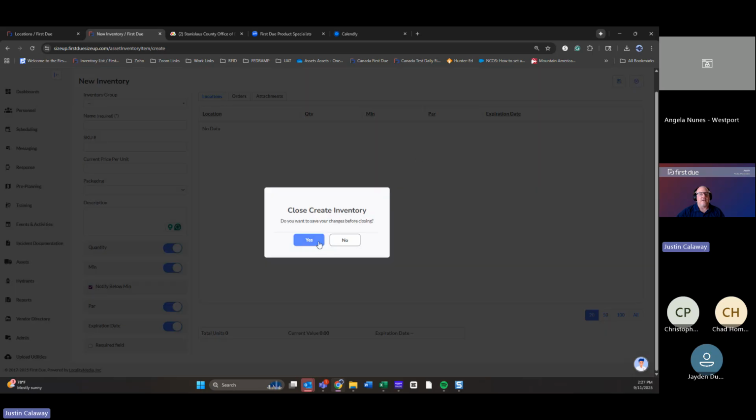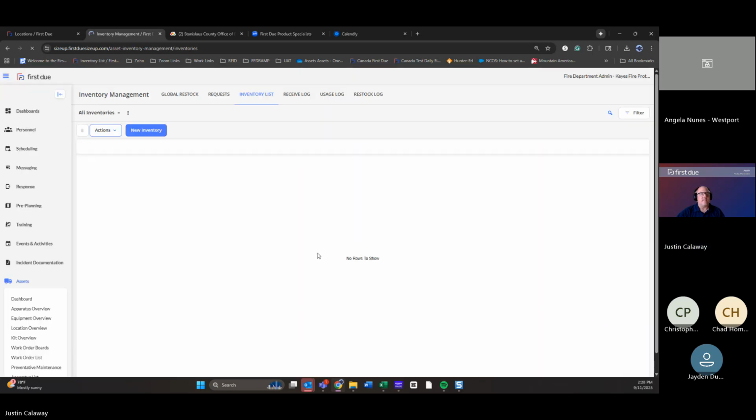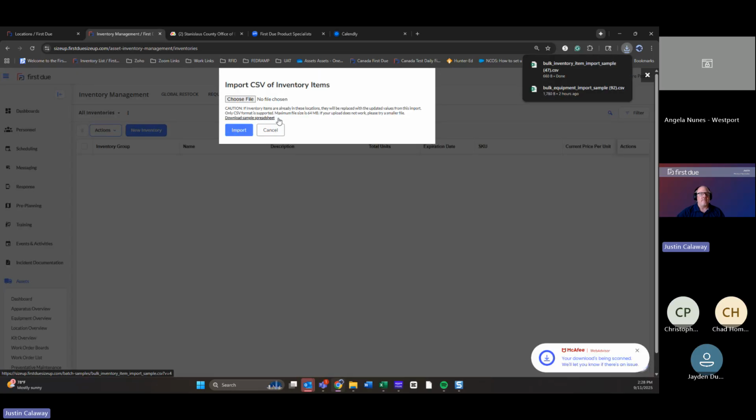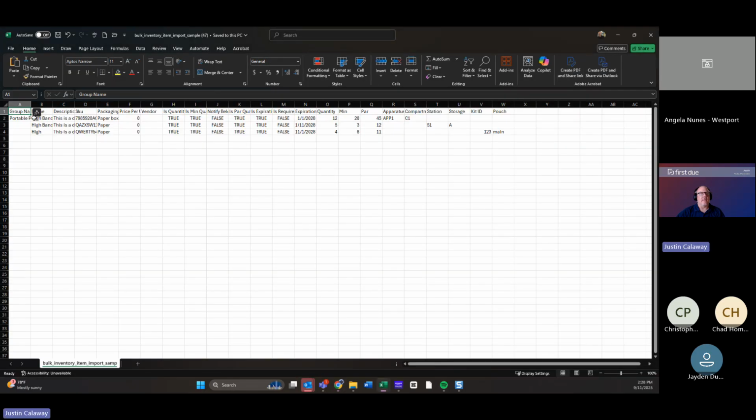And that's how you would do it individually. You can actually even come in here and use the actions button, and you can use an import feature as well. Now, the way that this functions is a little bit different than the equipment.